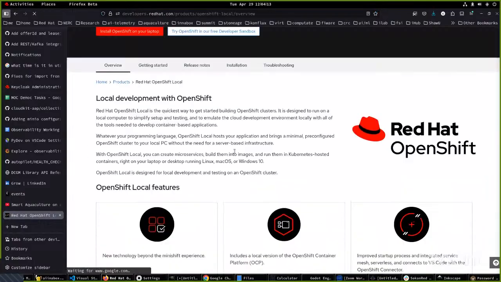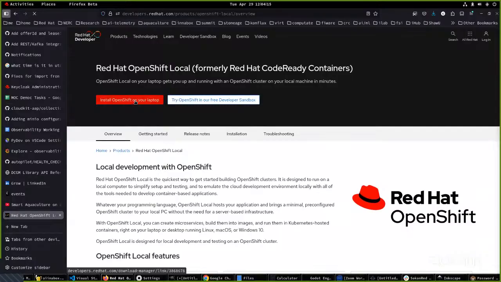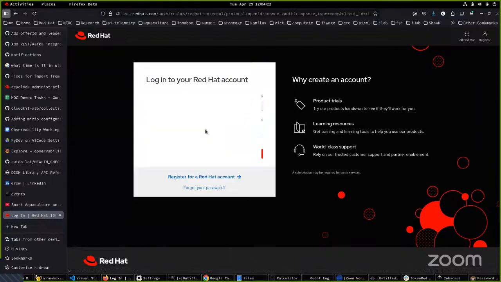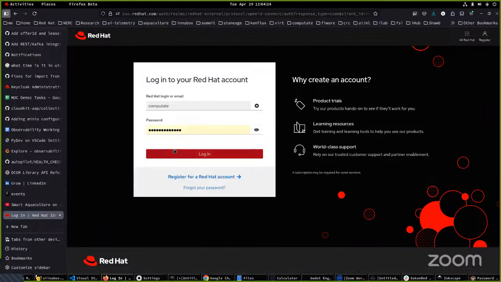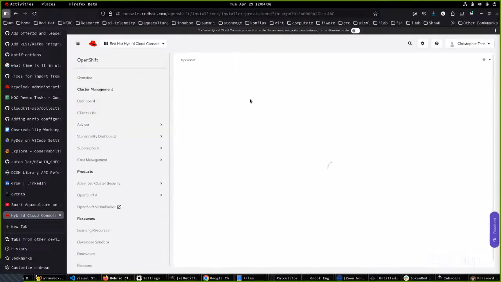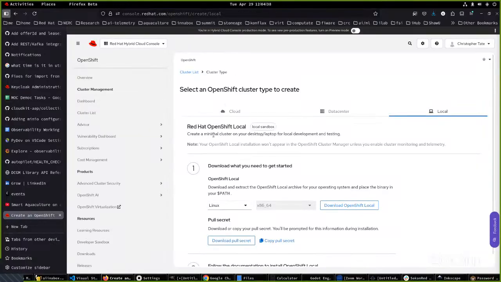And the best part is it's free. You just need to become a Red Hat developer, which is also free, and create a Red Hat account. And you can download this and be able to use all the cool Red Hat OpenShift tools, containers, and things. So you can download it here.